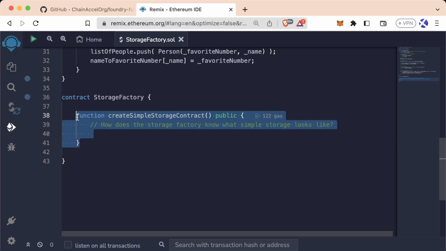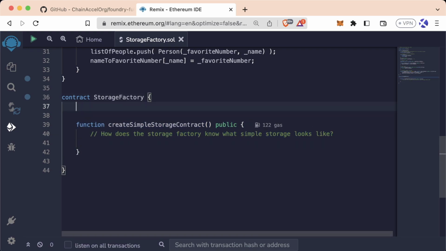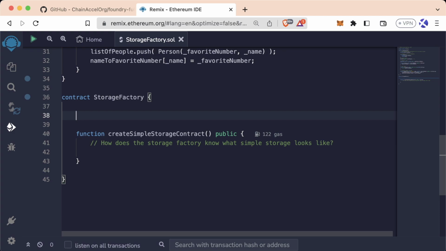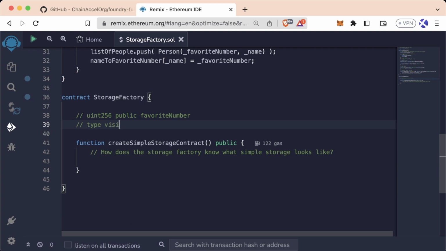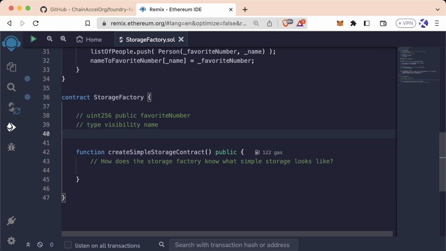So this function is going to deploy a simple storage contract, but we're going to save it to a storage or state variable. And we're going to do it the exact same way we've been saving any variable. First thing, remember how we did uint256 public favoriteNumber? This was in the format type, visibility, name. We're going to do the exact same thing.